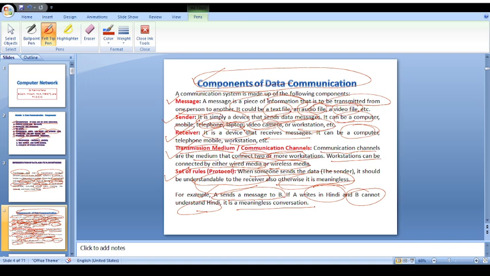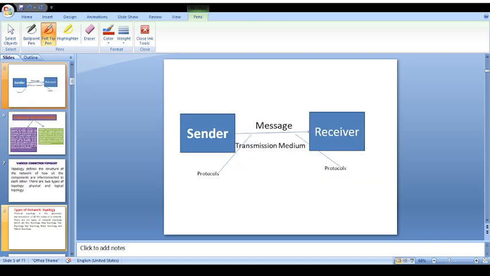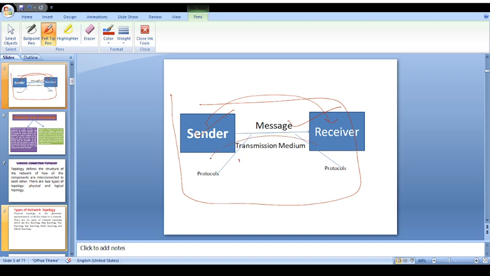Now I am going to discuss what are the protocols and standards which are used for sending or receiving the message. Before starting this topic, you have to understand this diagram. In this diagram, I have shown that there is one sender and a receiver. Sender sends a message to receiver and receiver receives that message, and the sender sends this message through one transmission medium, and both follow some protocols for sending or receiving the message.